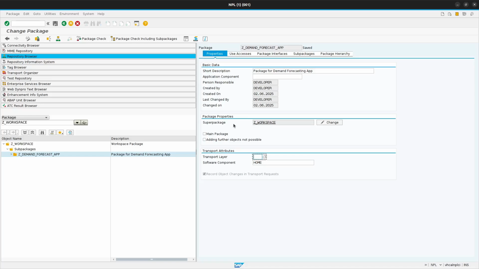Next, what we see here, super package. Super package shows if this package is a part of a bigger one. Record object changes in transport request. Always keep this checked so your changes are saved and movable.